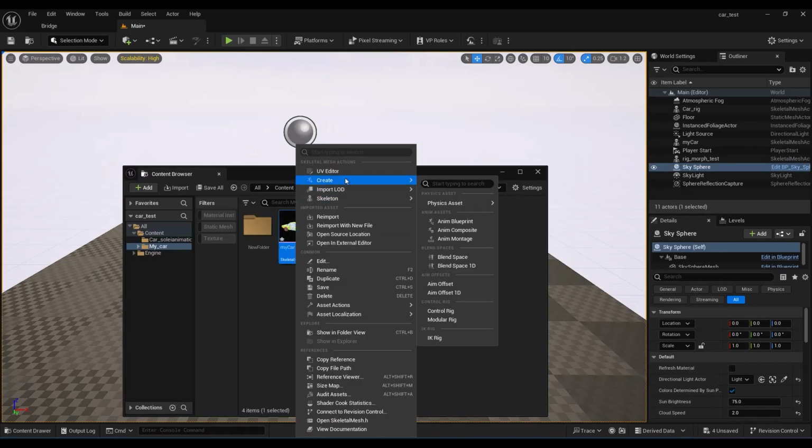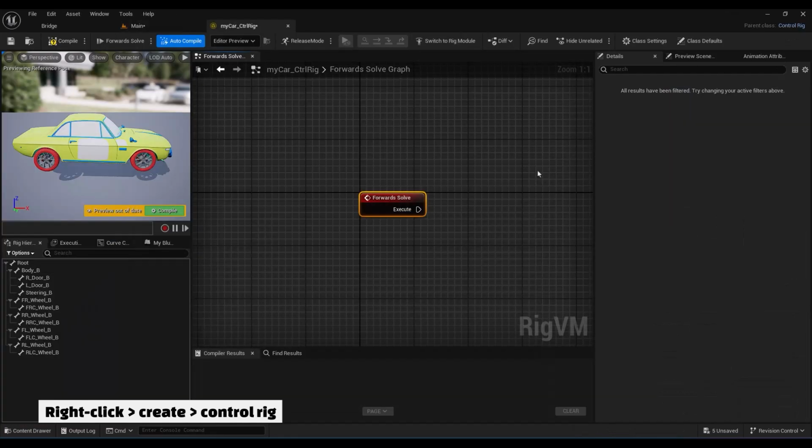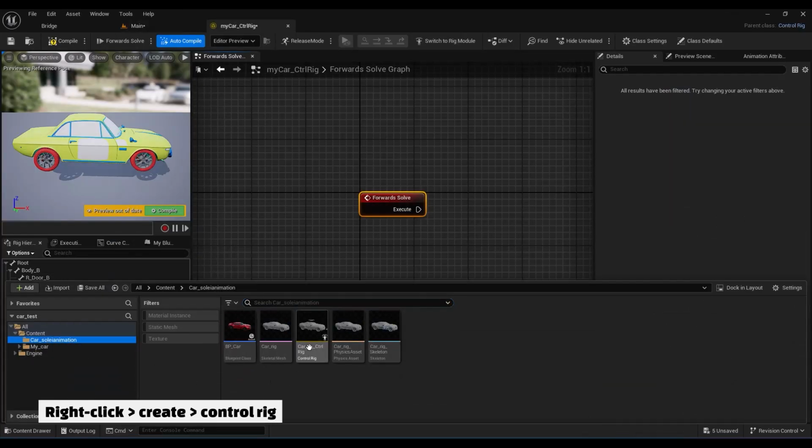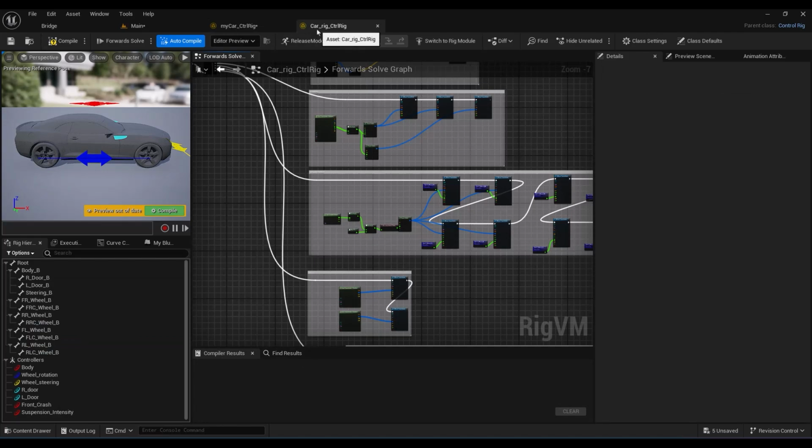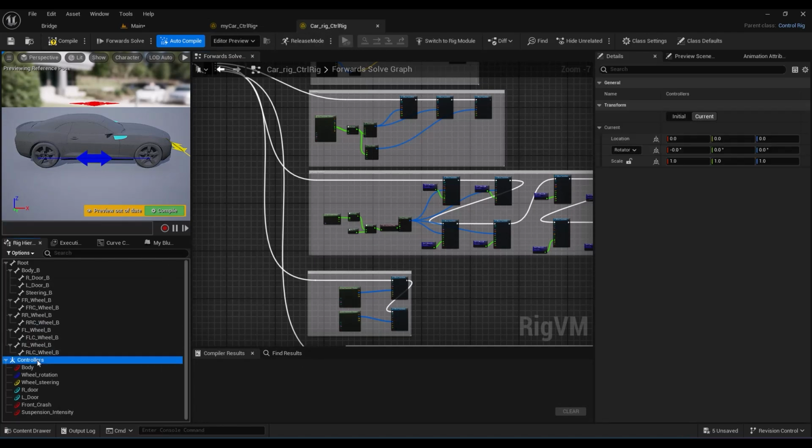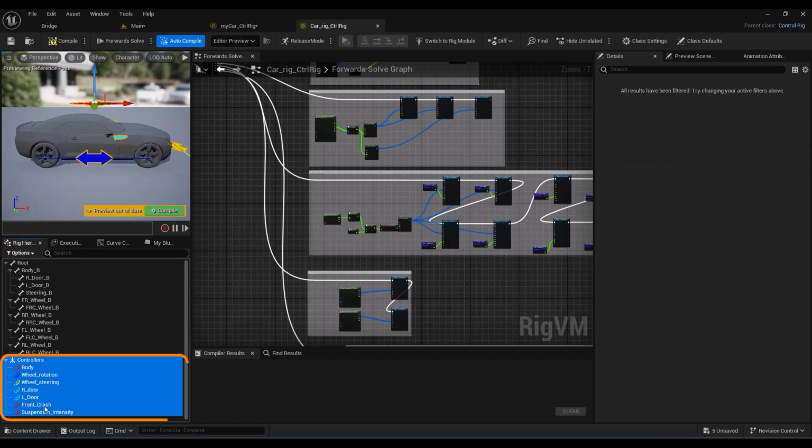Right click on your static mesh and from the create section, create a control rig. Open it and also open my control rig. Now it's time to copy. Just follow these steps. First, from my hierarchy section, select all controllers and their groups except for front crash and copy them. Paste them into your own control rig.